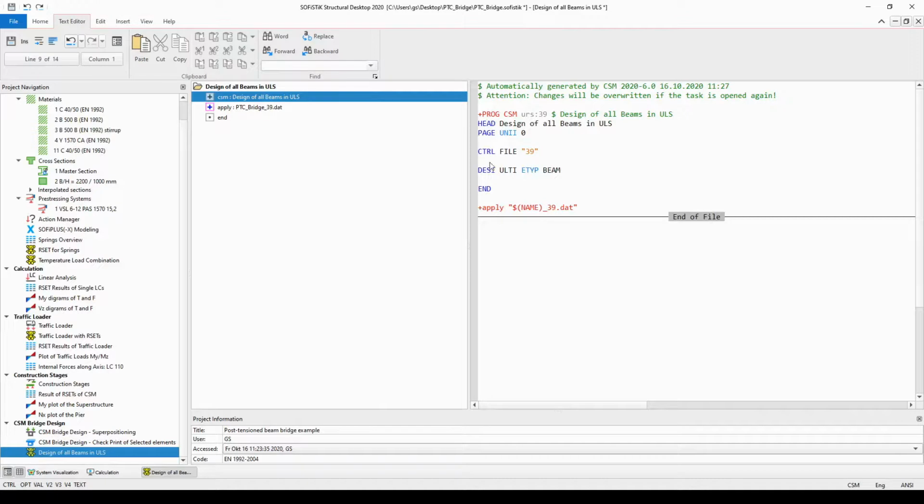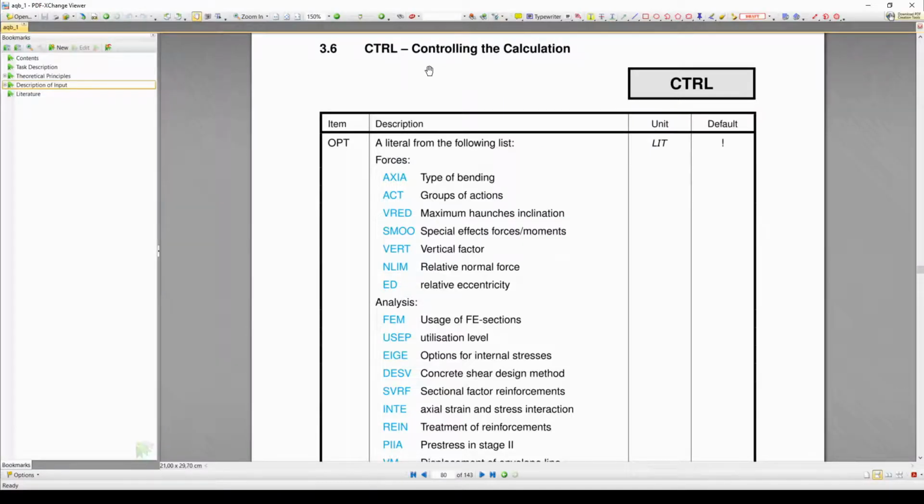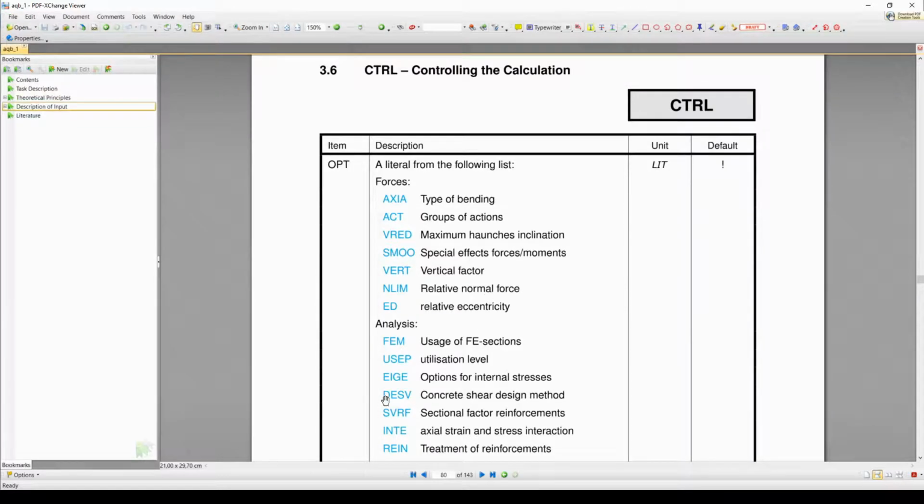If we want, in the CSM module, we can also control the underlying AQB run. It is possible with the command control AQB text. Between the apostrophes, I can specify another command that is valid in module AQB. In the description of the AQB module, at the command control, which controls the calculation, we will find the parameter DESV, which controls the shear design methodology.